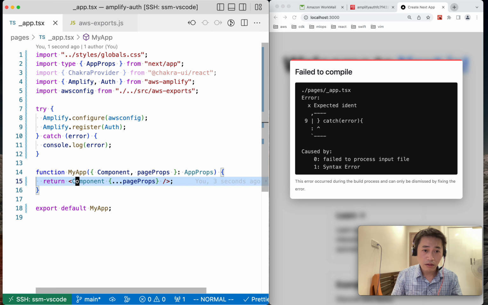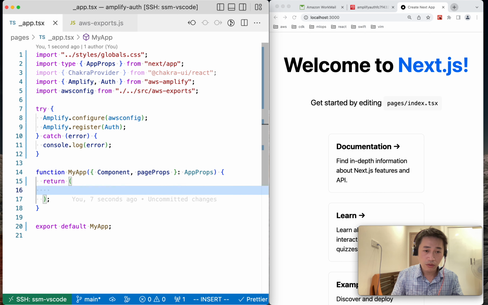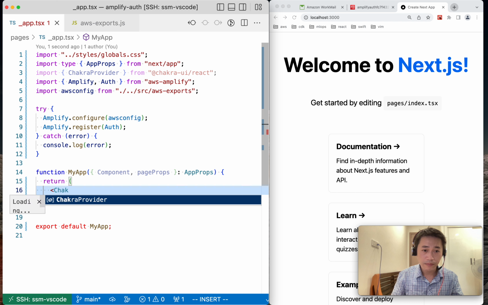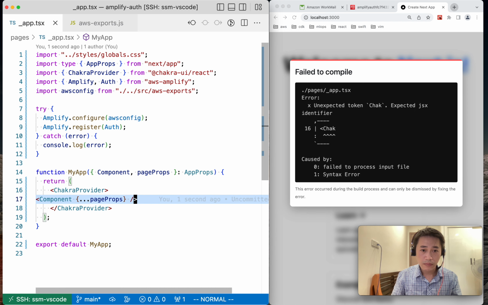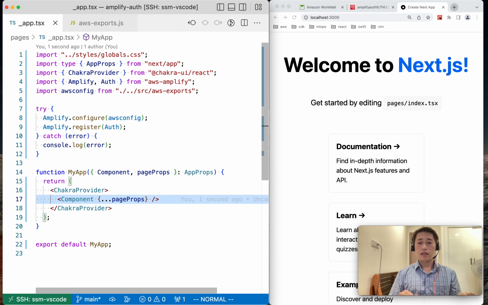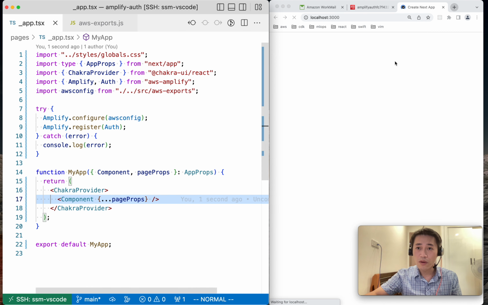And I will wrap this one into the Chakra provider. Okay. So the format, the font size looks a little bit different from the default because of the Chakra front end. So we wait a bit to check it.